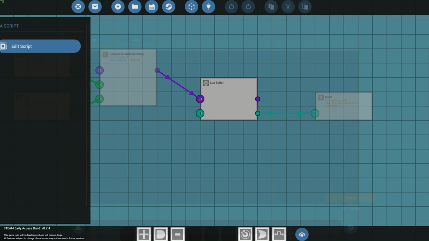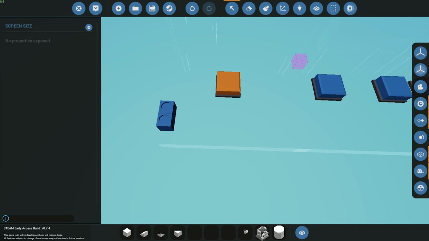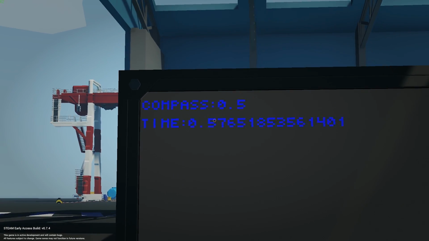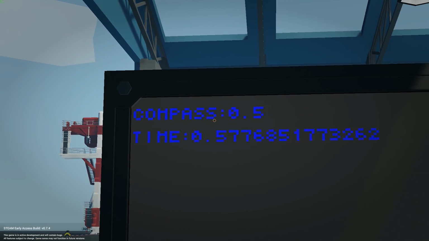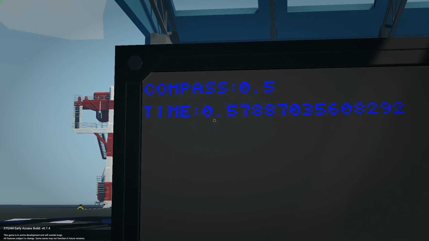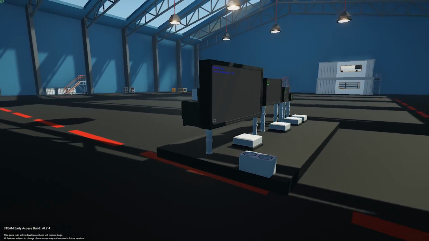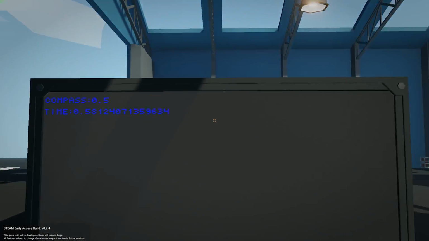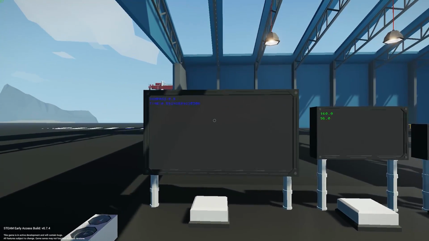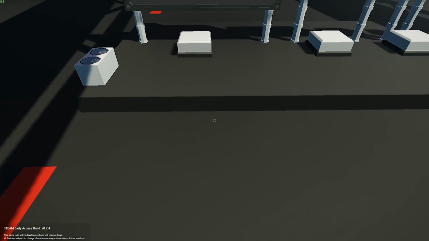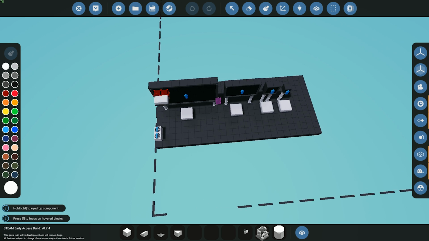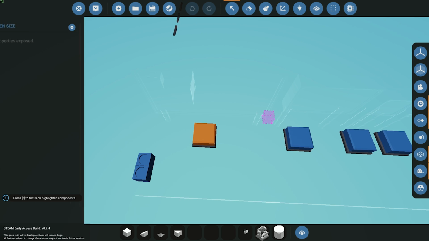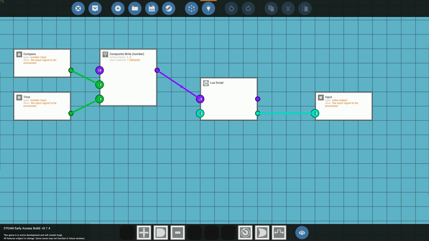Let's go and test that out again, spawn it in and see how it looks on screen. As you can see, it's now changed to blue. And perfect, we have our compass 0.5 and we have our time 0.5. Great, nice and easy. Obviously you guys can write whatever you want, but knowing where it shows on the screen is pretty much the hardest thing. It's then up to you on what you want to write on screen. But if you follow this tutorial, everything is here and the basics on what you need to do.